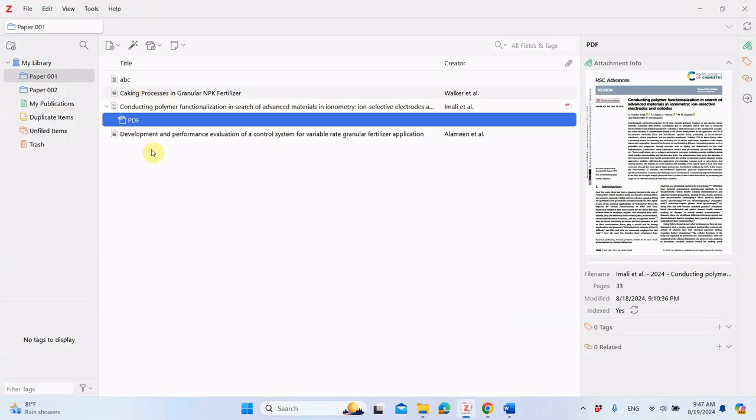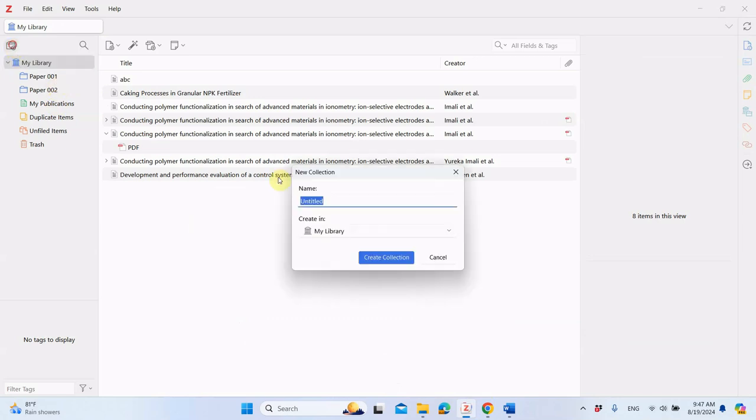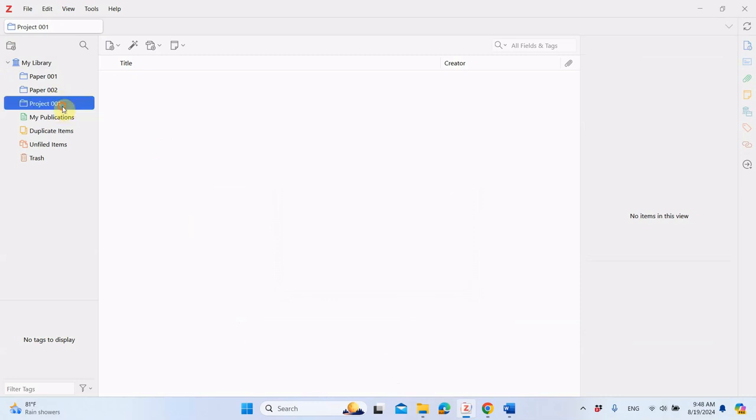In the Zotero software, after you have linked the software, you can create multiple folders if you want. Now I have 2 folders already created, but if you need another folder for your project, I'm going to write project 001. So now I have another folder. I can add articles or references here. There are multiple ways you can do it.